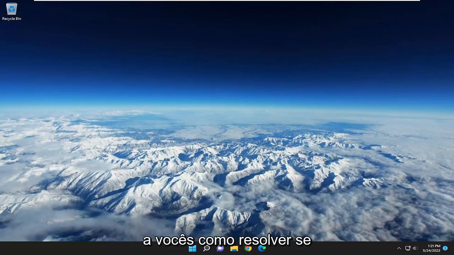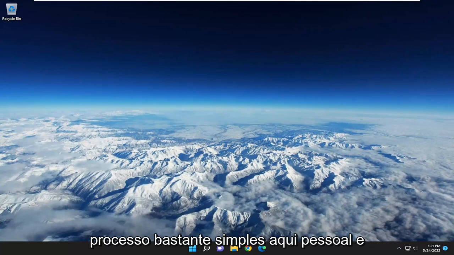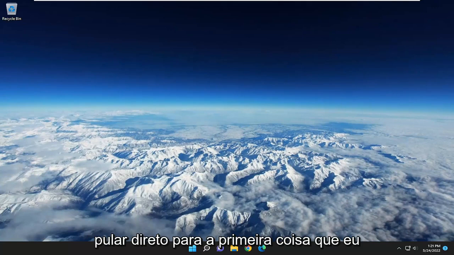In today's tutorial, I'm going to show you guys how to hopefully resolve if your mouse cursor appears to be moving on its own. So this should hopefully be a pretty straightforward process here, guys. And without further ado, let's go ahead and jump right into it.